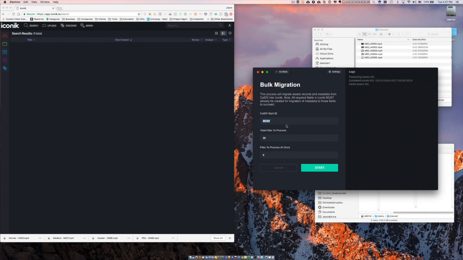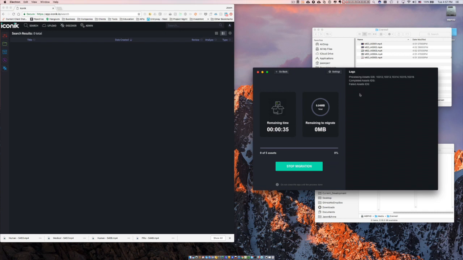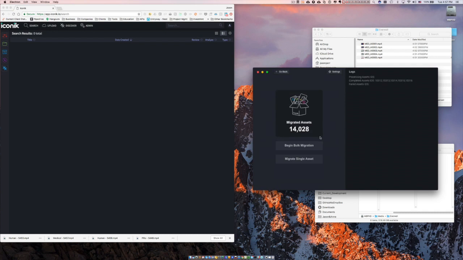In this case, I'm going to use a start ID of 10312, and I'm just going to migrate 5 assets, and I can choose how many files I want to access at a time. In this case, I'm going to do 5. I'm going to hit start, and this will clear out the logs from my previous test. And now I can see that the migration has begun.